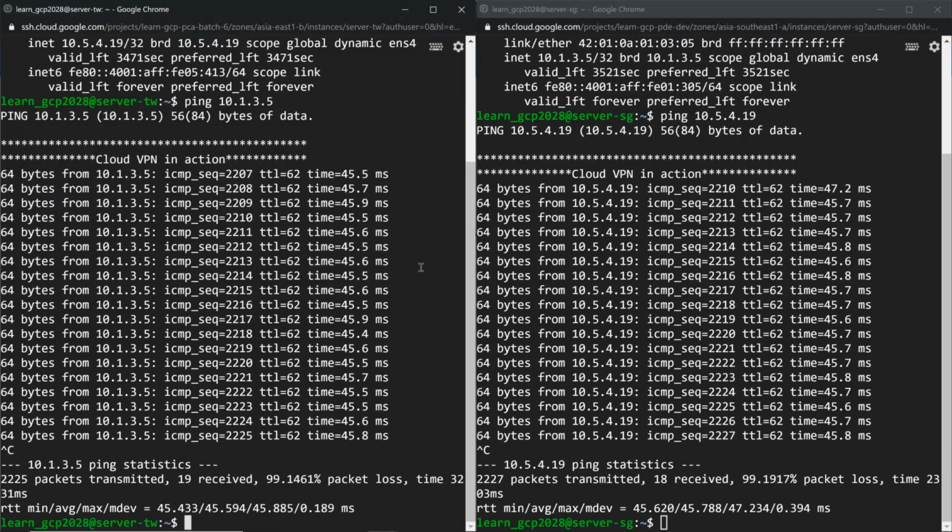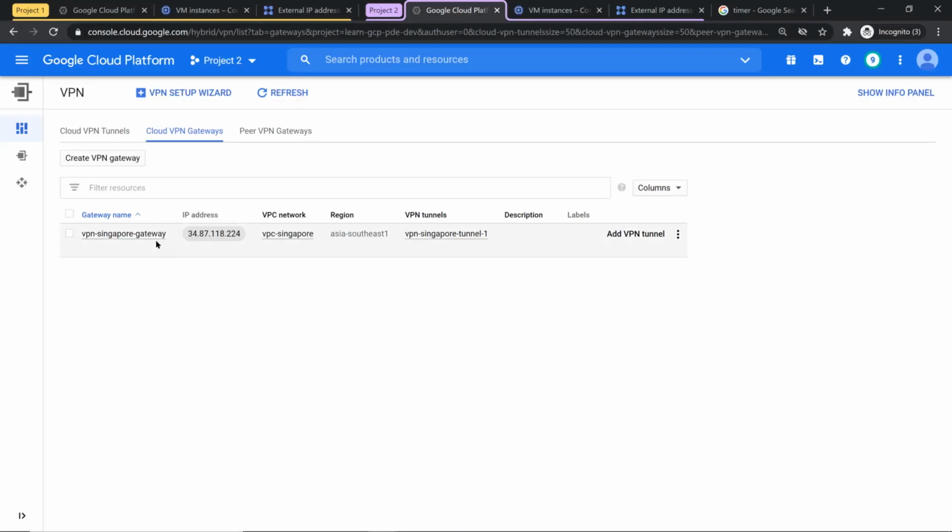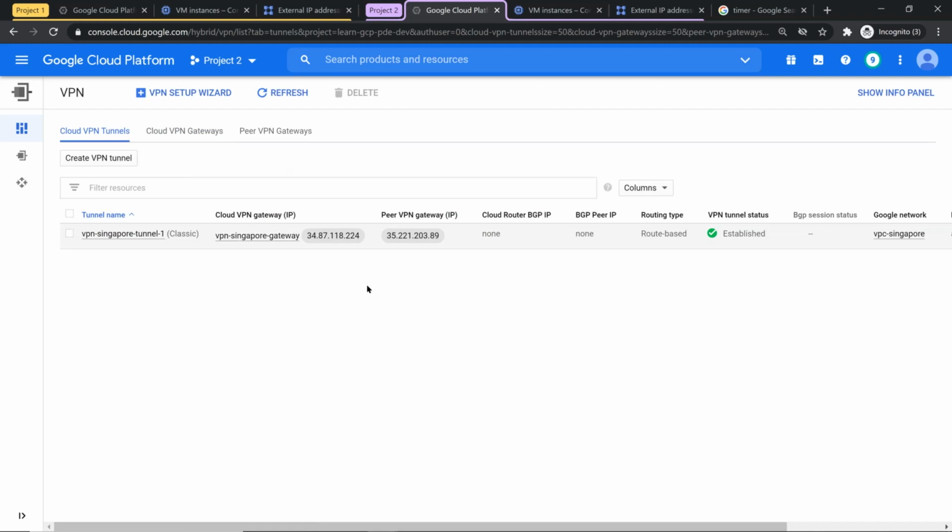If I now go back, see my tunnel and the gateway. So in my project 2, which is the Singapore one, the tunnel gateway is created. And if I see the tunnel, it is also there. It shows the connection is established. The tunnel is up and running.